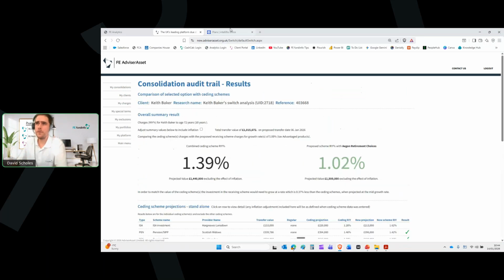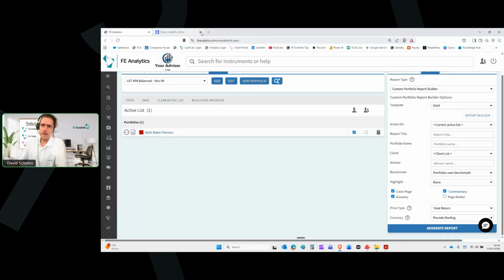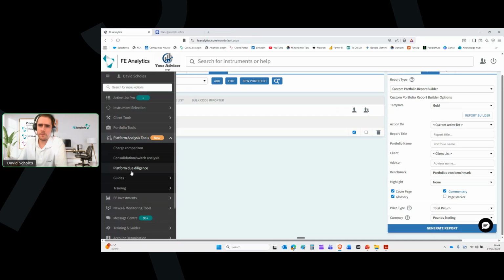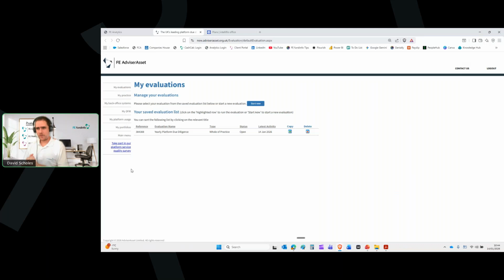When it comes to platform due diligence, quickly cover this off, running out of time here, but on the left-hand side, platform analysis tools, if you click on platform due dil, it's a very simple tool. You'd only really have to do this once a year, and once you've done it once, it's just a simple case of refreshing what you did the year before. But you can click on, this is the one I did last year, for example. If you want to start a brand new bit of research, just click on Start New.